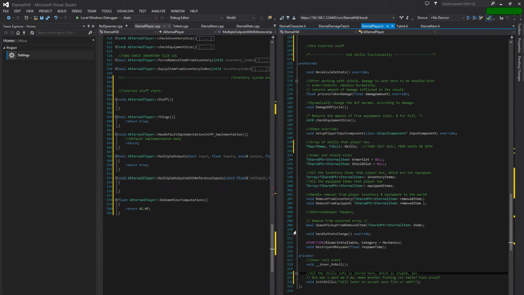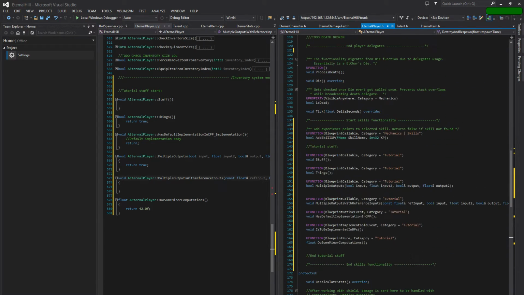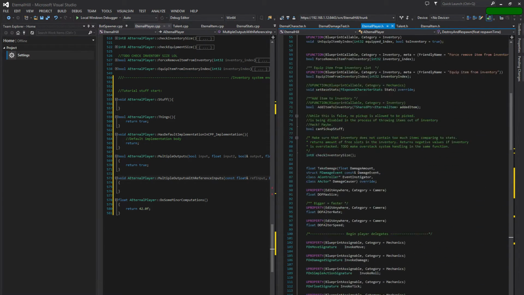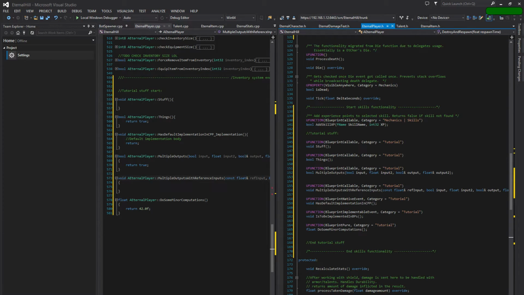So you can define the UFUNCTIONs in protected, and this is one of the ways that you will be able to access it from the class blueprint only. But typical usage is that you define them in the public domain, and then other objects of different classes can also call those functions.